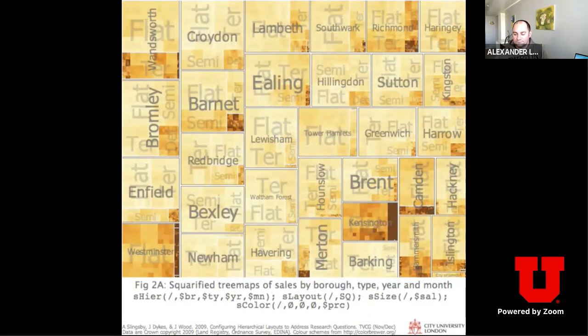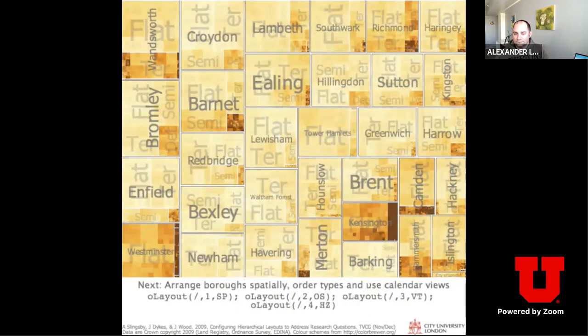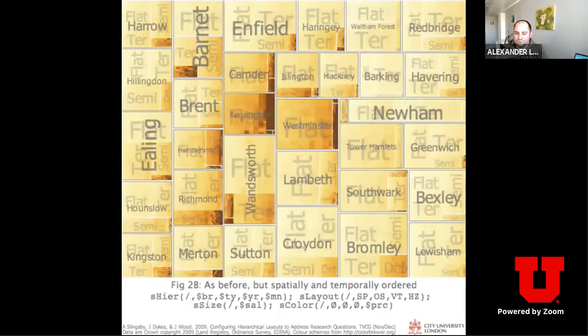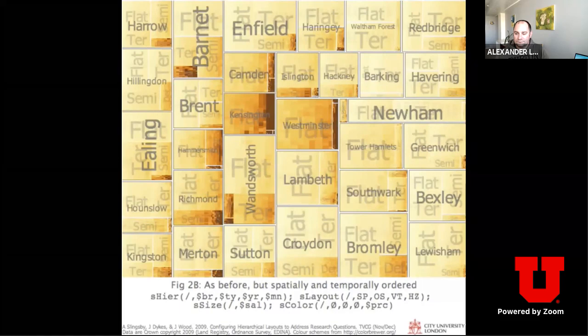We can see, however, that Wandsworth in the top left has the most sales, and the City of London has the least. The size order doesn't let us identify spatial patterns very easily, so we now rearrange the rectangles spatially and temporally. We can now detect some spatial patterns. For example, we can see that the highest average prices tend to be central and west of the centre, and that sales of flats dominate centrally, but less so peripherally.